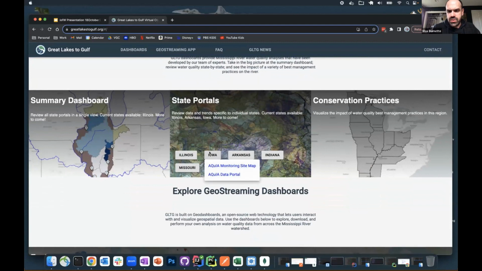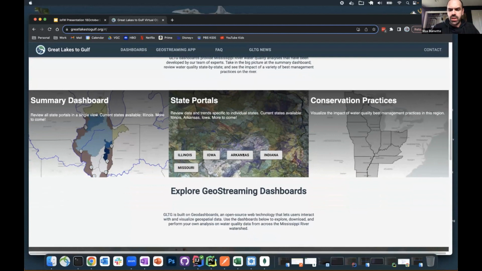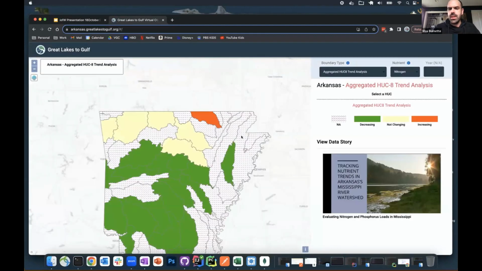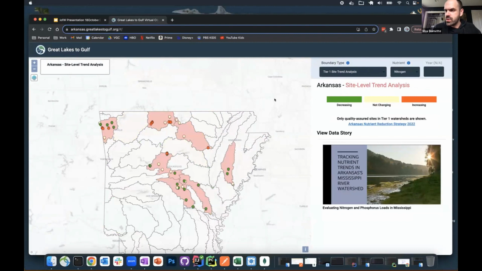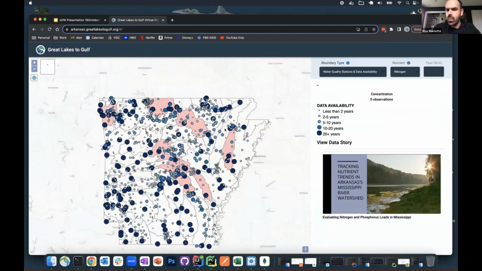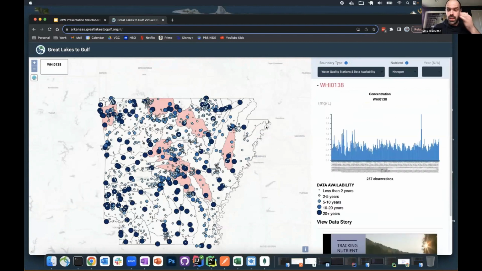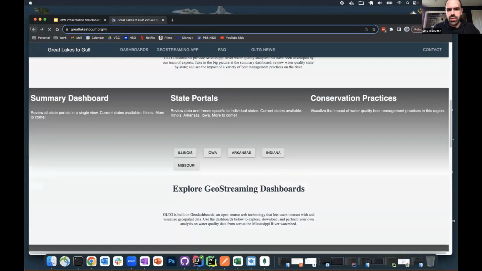In some cases, there are states that have existing monitoring sites that we were able to link to, like in Iowa's case. But in other cases, like Arkansas, we worked with the water quality monitoring team in Arkansas to identify their network of monitoring systems and bring in information about the HUC level trend analysis that they've performed. This is just one state's example. They have a tier system to their monitoring, so you can look at what their tier 1 sites are. You can also look at the full set of the water quality monitoring sites, with visualizations based on how much data is available. We can click on one of these and actually see the history of observations. So this is one of our state portals, and we've been building these with multiple states.